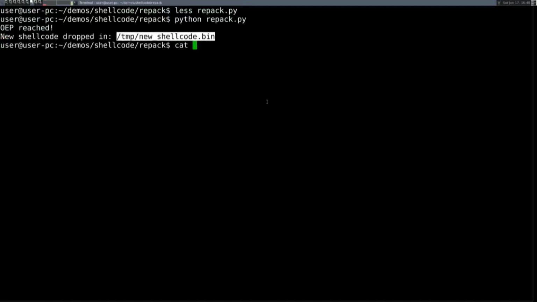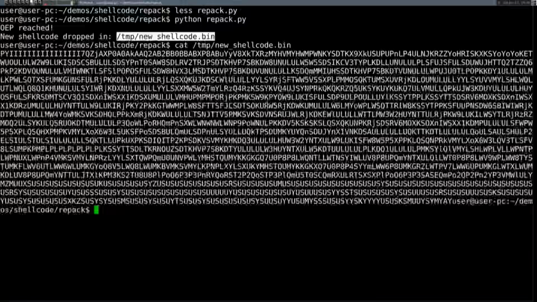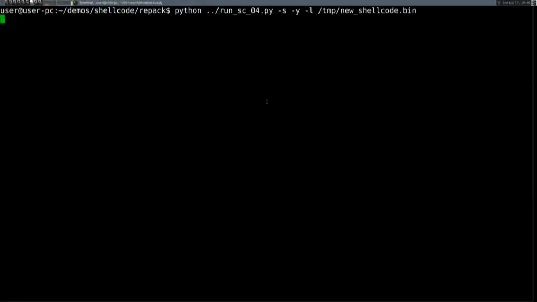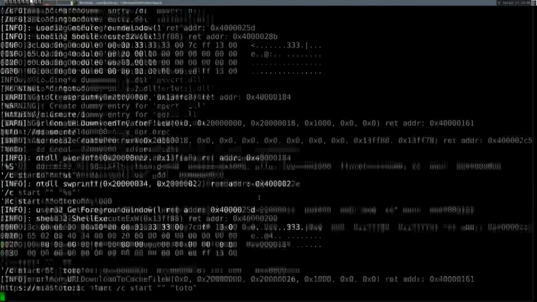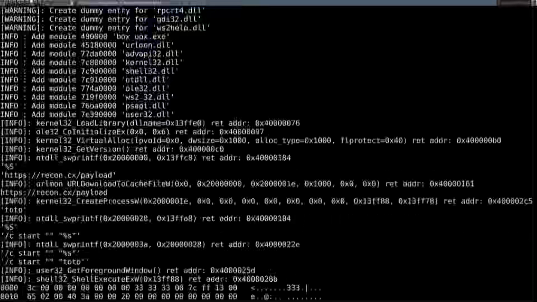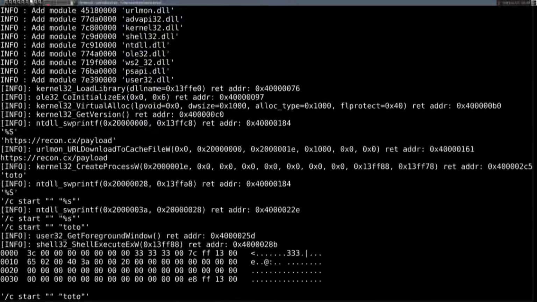And if I look at this one, you can see that it does look like what we had before. But you don't have to trust me. If I run the previous script that we wrote in the first section on this new shellcode, what we got is that this payload is now downloading from recon.cx/payload and creating a process from it.